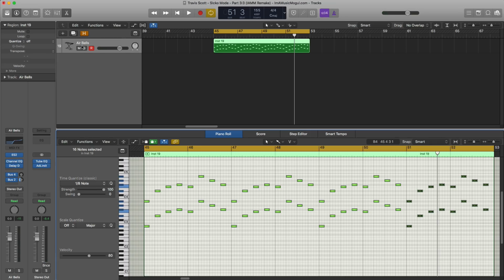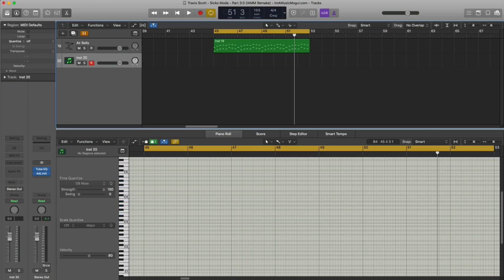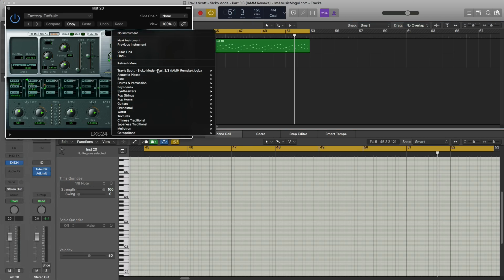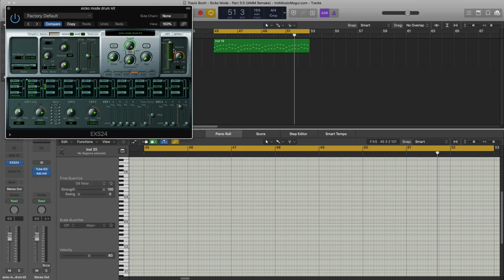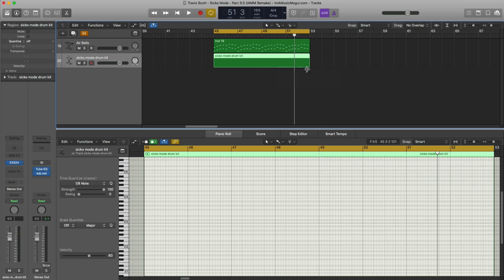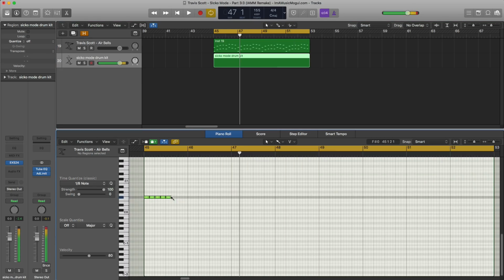And let's go ahead and create a new software instrument track. And let's draw in some of those drums. We're going to go in order of the sounds here. Let's bring in Logic's EXS24 sampler instrument. Bring in that Sicko Mode drum kit, nice and loud. And let's start off with those hats. All right, there it is right there.